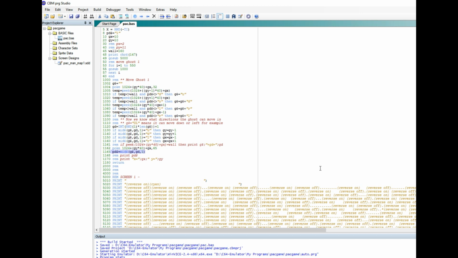And to me, it's easier to use the character graphics to start with, and I intend to eventually take this BASIC program and translate it into assembler.